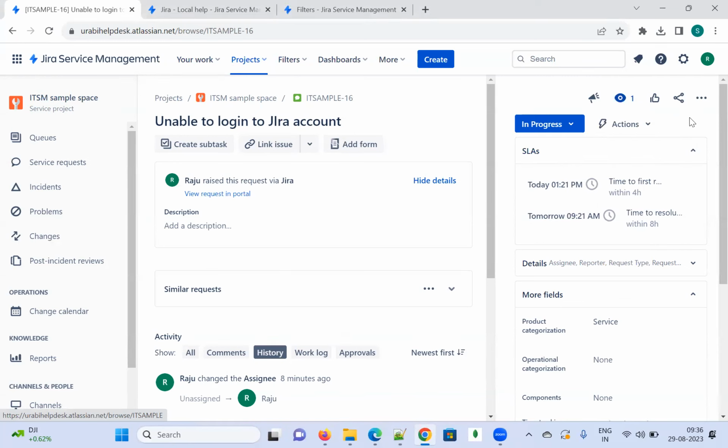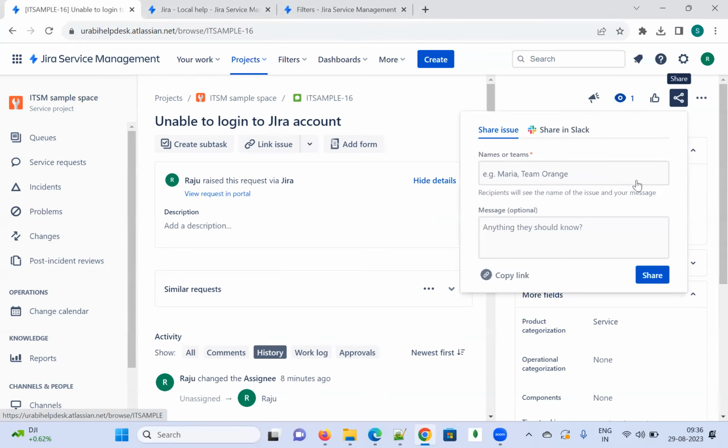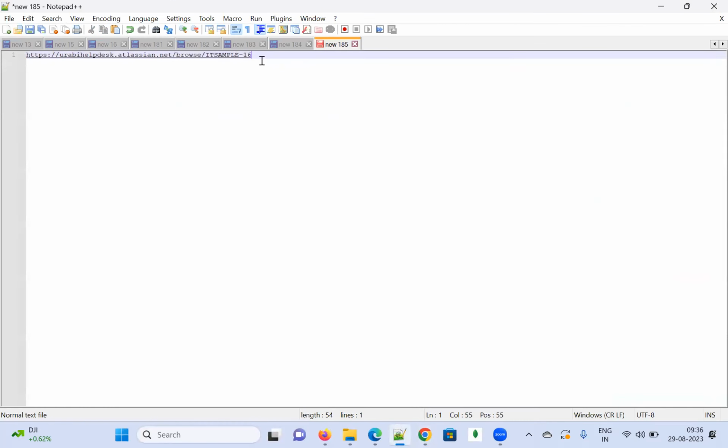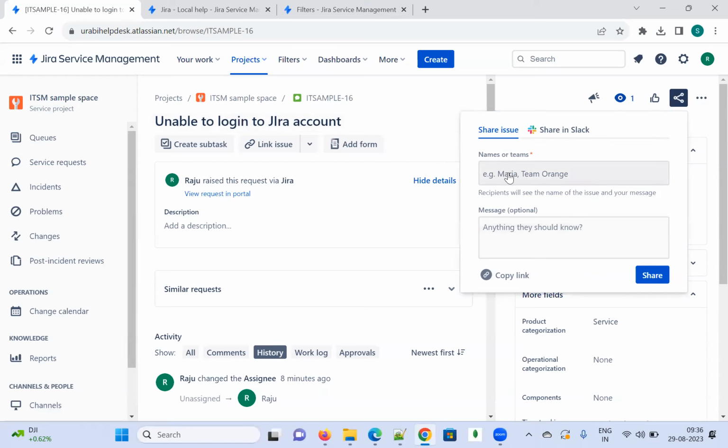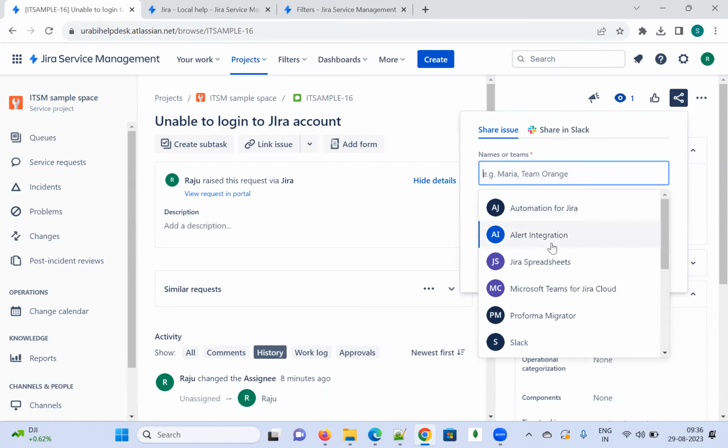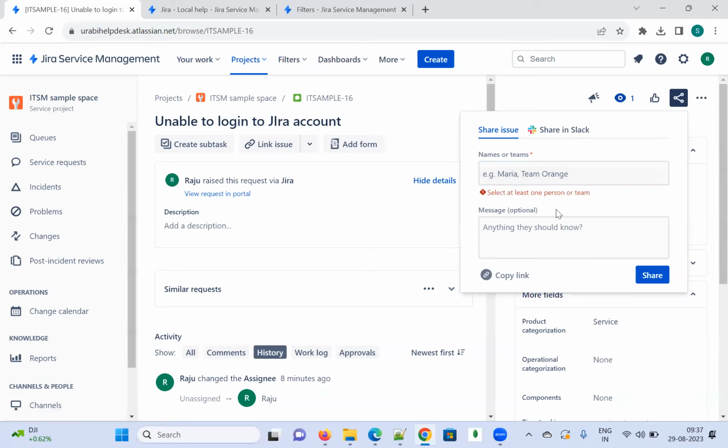And someone will say, I want to share this ticket with someone else. Click on the share button, and you can copy this link and share it with them. It will be the ticket number with all the details. You can also mention the team name, like alert integration, Jira, spreadsheet, Slack, performance manager.